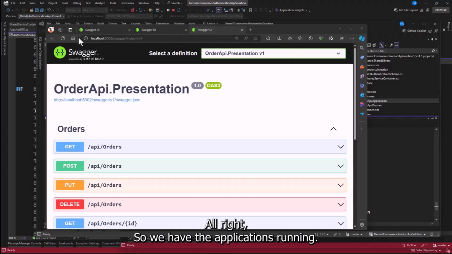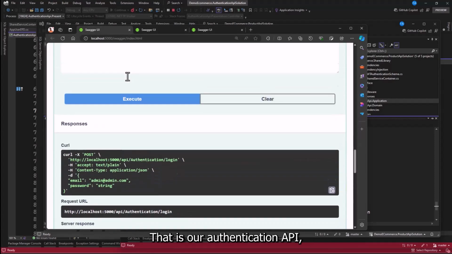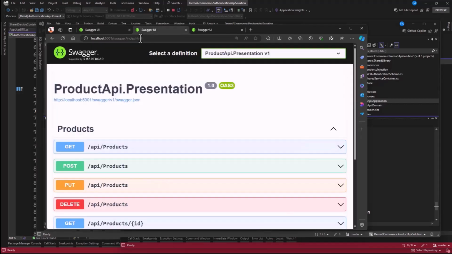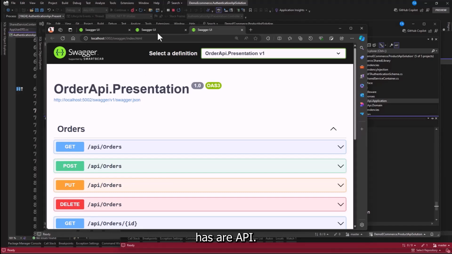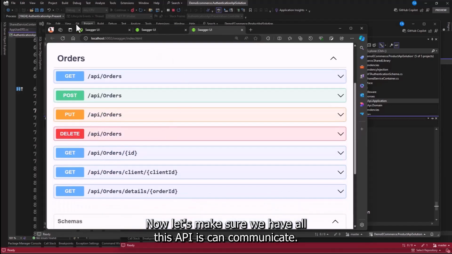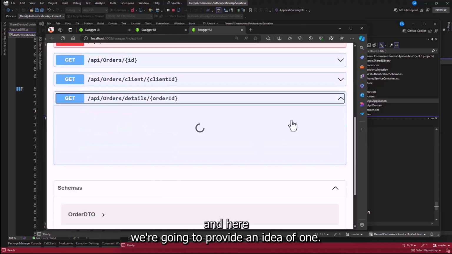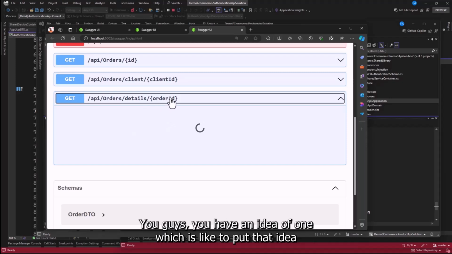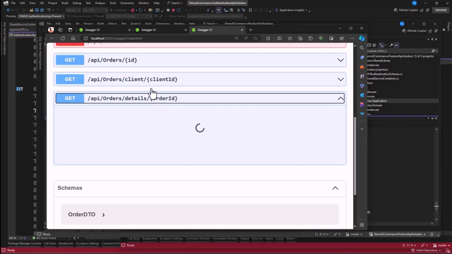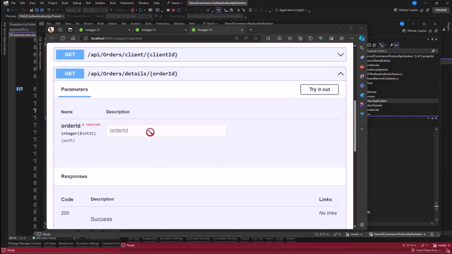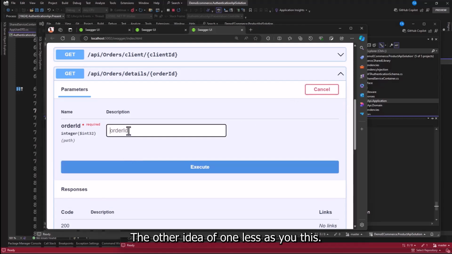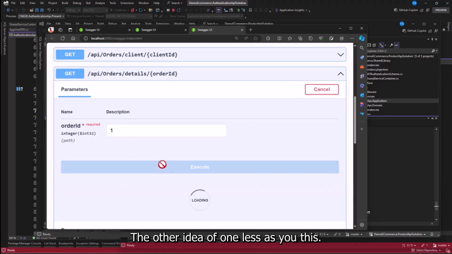All right, so we have the applications running. That is our authentication API. That is our product API. That is the order API. Now let's make sure all these APIs can communicate. We go to the order detail, and now here we're going to provide an ID of 1 because we have an ID of 1 which is linked to product ID. Now let's try this. Provide the order ID of 1. Let's execute this.